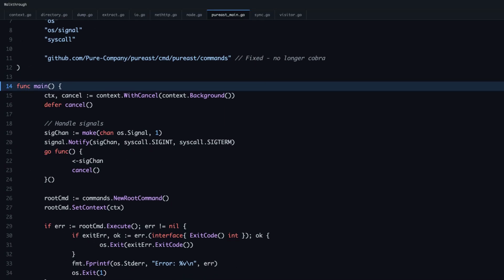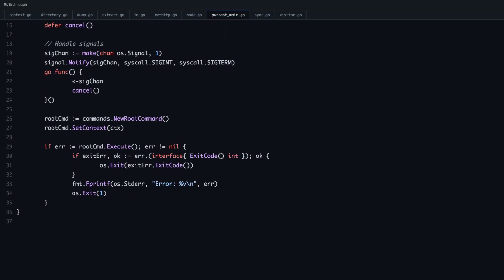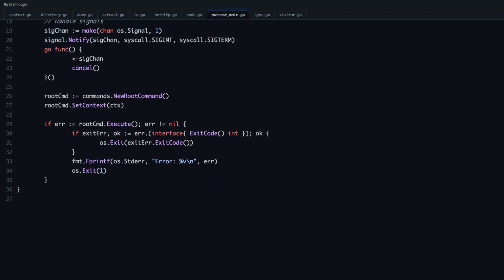To wrap up, here is how PureAST itself runs. The main function, a standard root command pattern, you install it with go install, then point it at any package. Your code, your dependencies, the standard library. The command that produced everything we just saw was pureast dump, followed by a path. That is it. Functorial design, sound algebra, real-world impact.